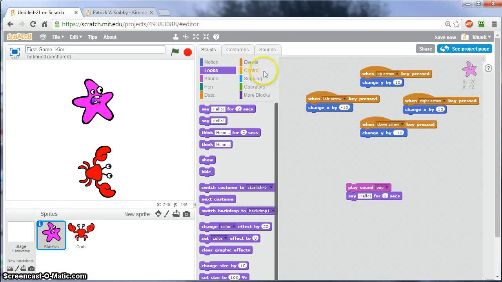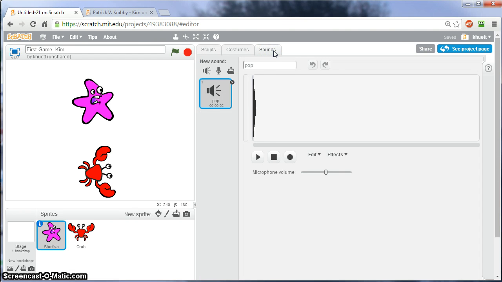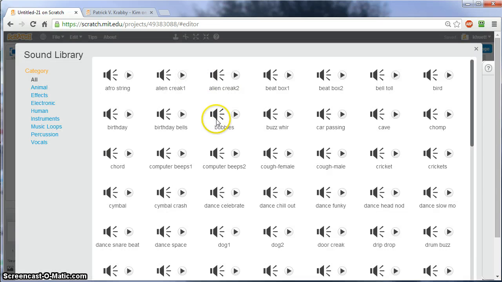Okay? Let's go look at sounds really quickly, because right now, if I were to do the drop down arrow next to pop, we only have one sound that we can use. It's pop. So we have to go over to sounds right here, and we can find a new sound by choosing from the sound library. So right now we have pop in the library, and you can play it and listen to it. But let's go to the sound library and pick a new sound.